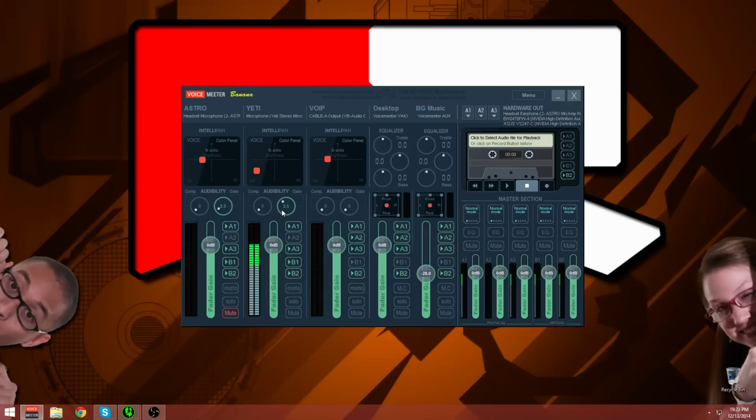Now, this is going to vary by microphone. Even if you have a Yeti, your gate might not be the same. This is more like a noise gate. It's going to cut out your background noise when you're not talking. So if you have a fan running in the background or something like that, or your microphone's near your computer, you're going to want to turn this noise gate up so that when you're not talking, the visual levels will be all the way off. For example, when I stop talking, it goes down.